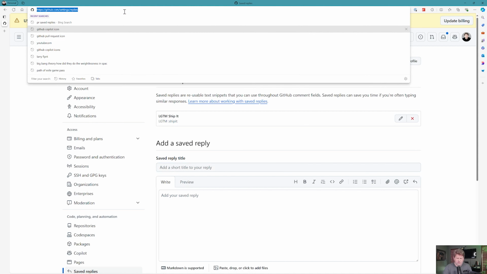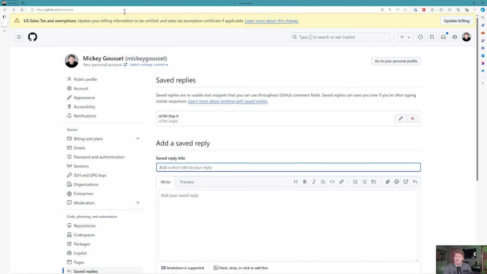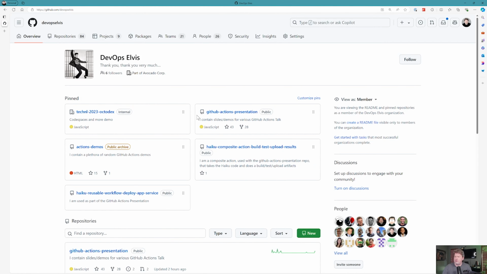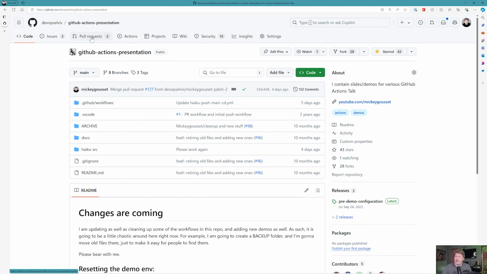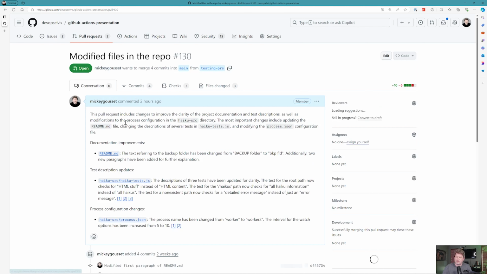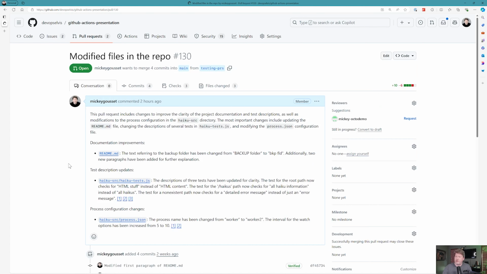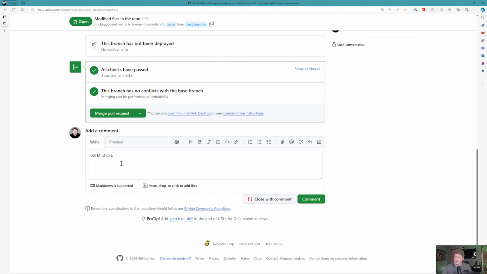Well, let's go to github.com/DevOpsElvis, which is my organization. And we'll go into this repository where we have some pull requests that are open. You may recognize some of these pull requests from earlier videos. And let's say, for example, that I think this looks great and I'm ready for you to be able to merge it. Let's get rid of that so that we're kind of starting fresh.